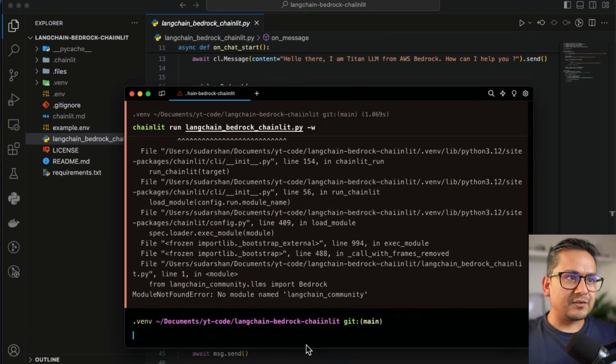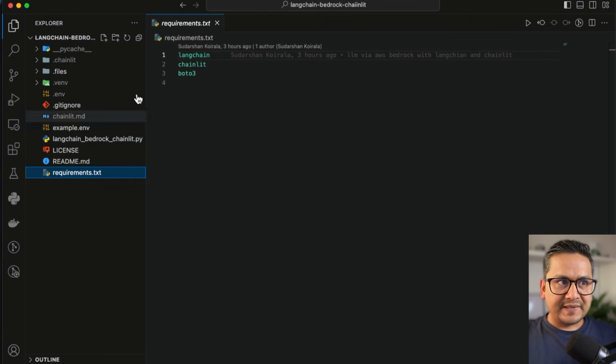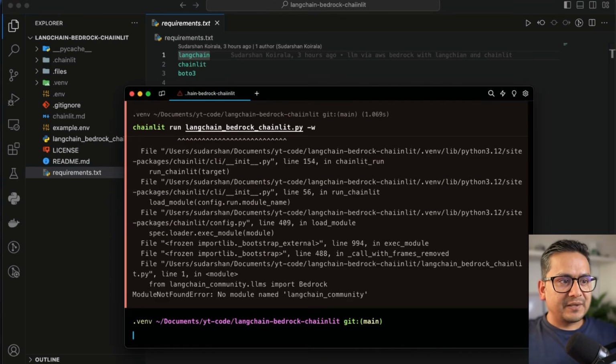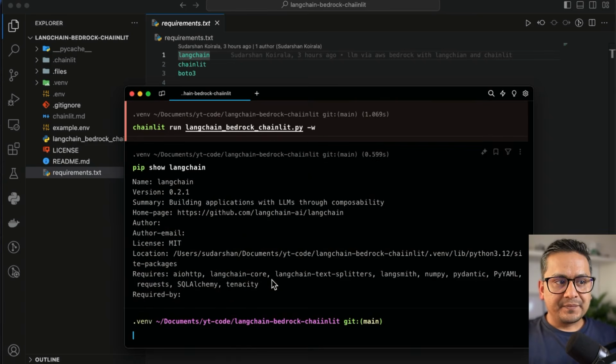One good part here is also, if you go to the requirements.txt, for example, if you install the LangChain, it should install the LangChain community. For example, if I go here and say pip show langchain, it will show us the version of the LangChain, and it says here, okay, requires this and this. Okay, there isn't langchain-community.